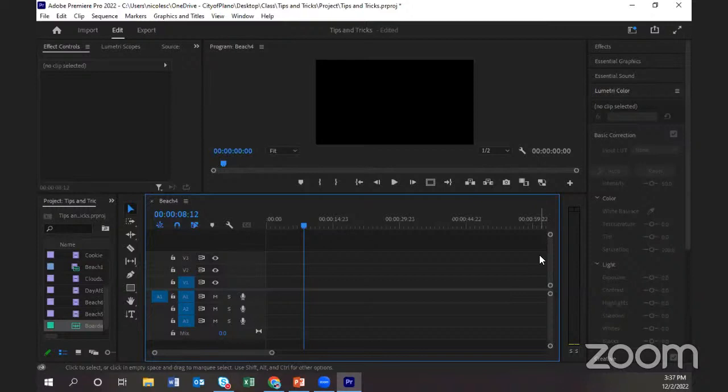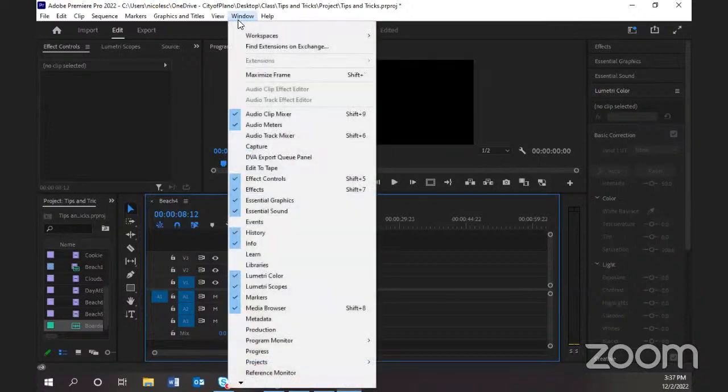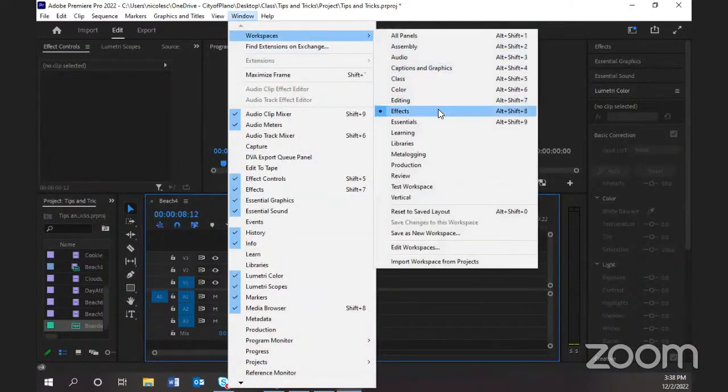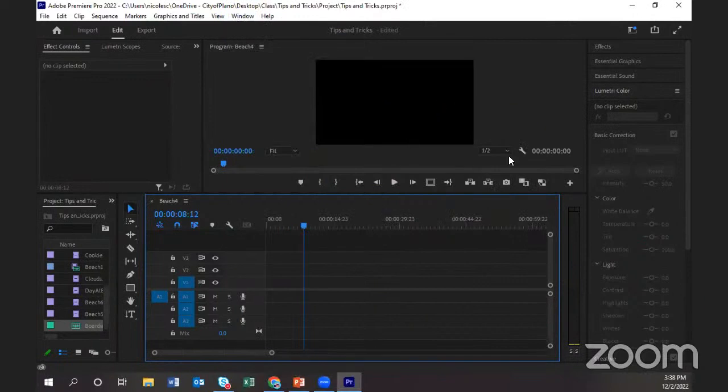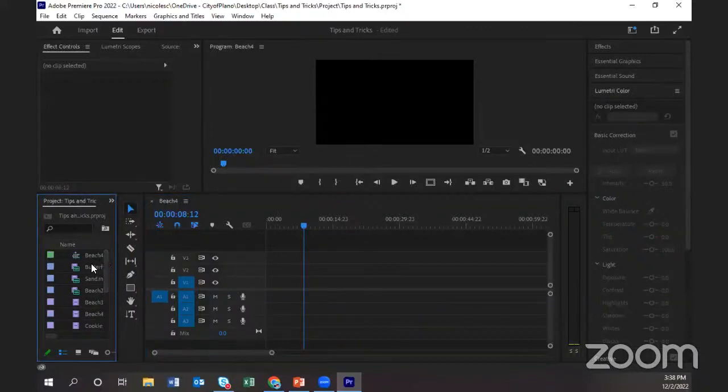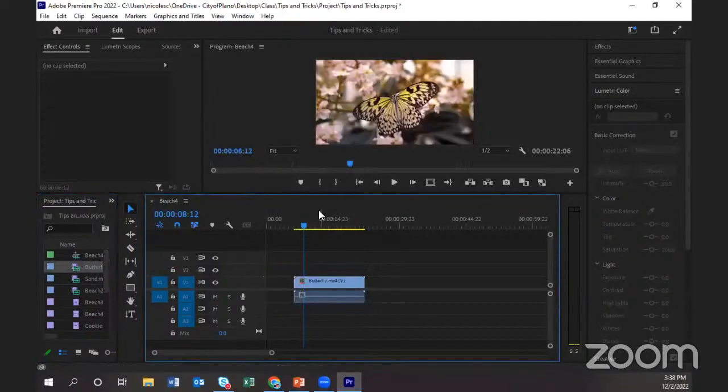But before we look at some of the templates that are available for free here in Premiere, let's talk about creating your own title screen. So we're going to go ahead and make sure we are in our effects workspace, and we were, so that's perfect. I'm going to go ahead and drag just one clip in. We'll drag our butterfly clip in.